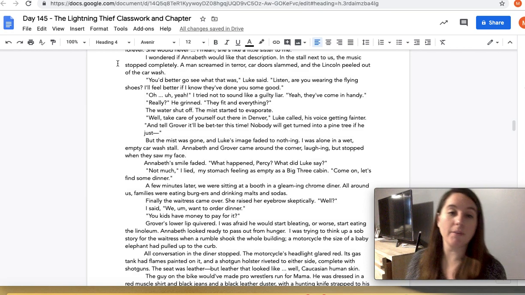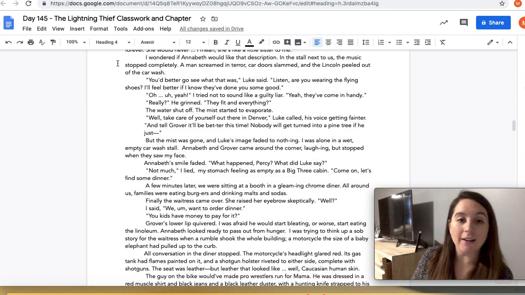The water shut off. The mist started to evaporate. "Well, take care of yourself out there in Denver," Luke called, his voice getting fainter. "And tell Grover it'll be better this time. Nobody will get turned into a pine tree if he just..." But the mist was gone, and Luke's image faded to nothing. I was alone in a wet, empty car wash stall.